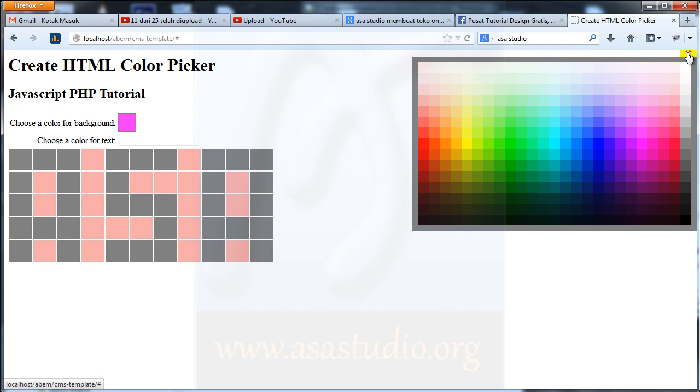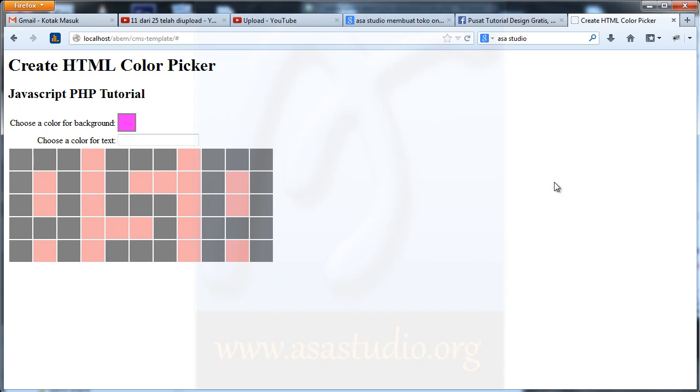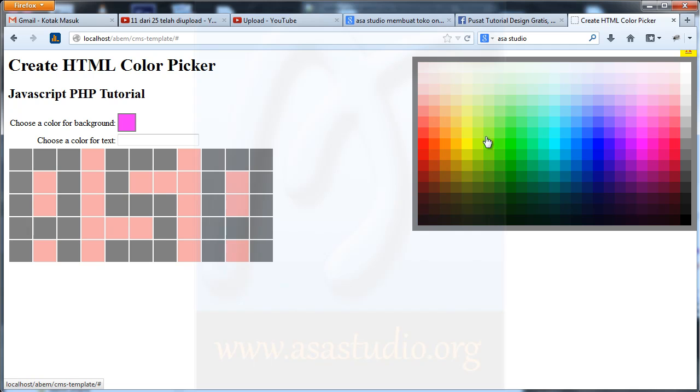You can close the color picker and click again, and now you have a display like this. Just choose the color and it will be replaced in here. If I click this object and change the color, I get a different color here.